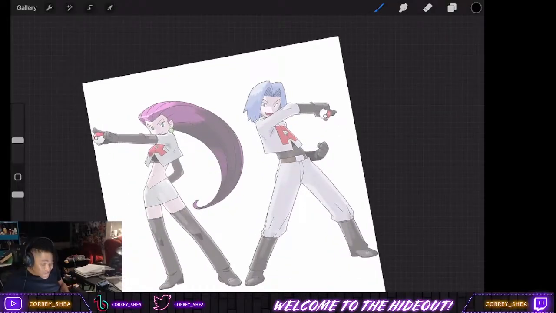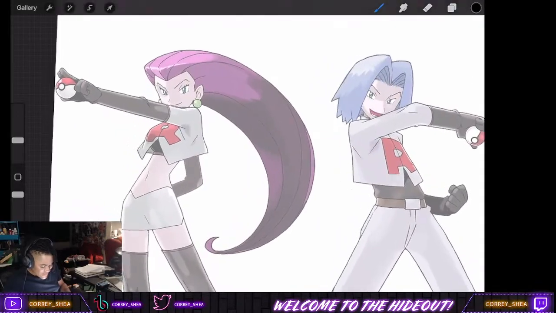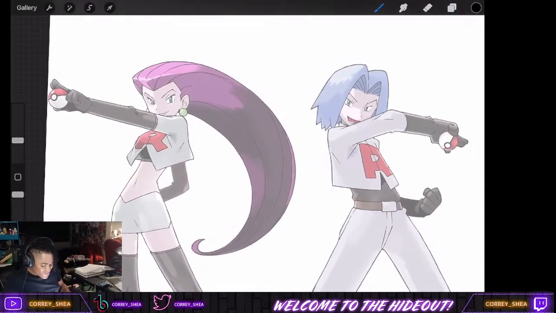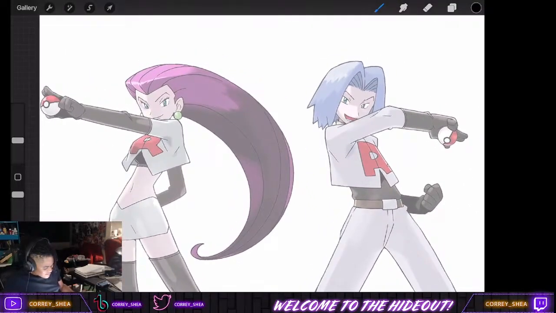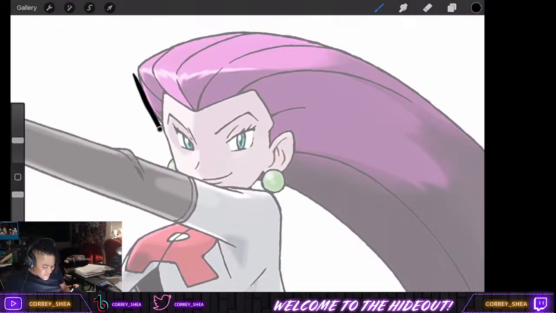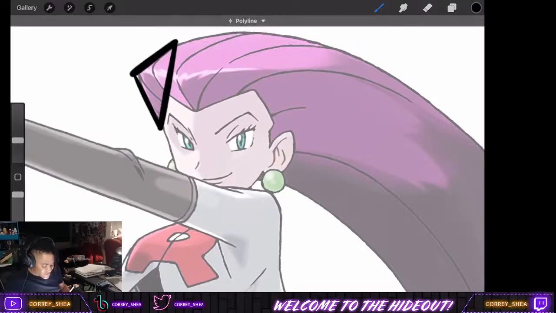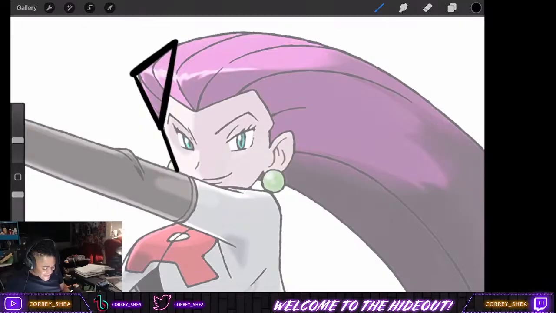When we look at Jesse's character design, off the rip, we do see a lot of sharp shapes. Her hair right here is definitely sharp. It's a sharp edge right there. Even her face is kind of sharp and blocky.